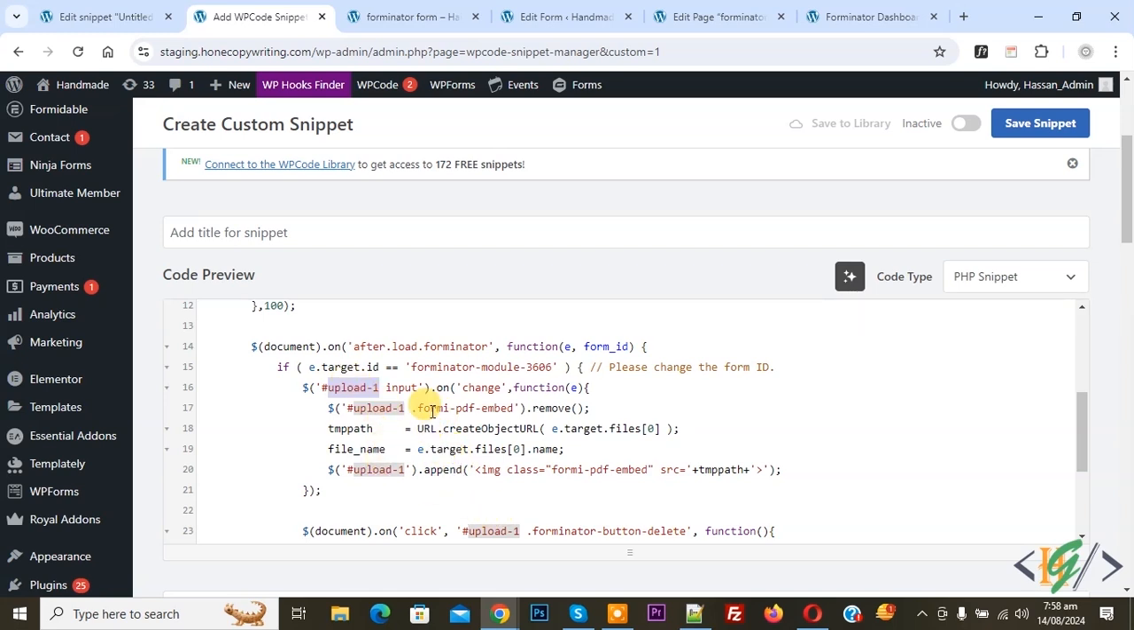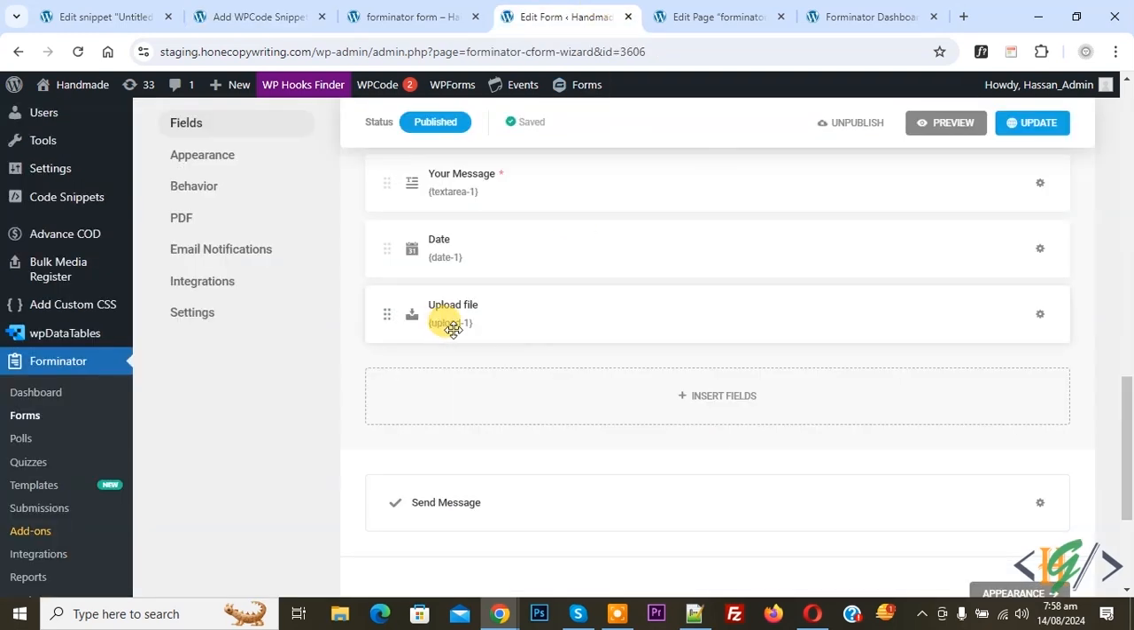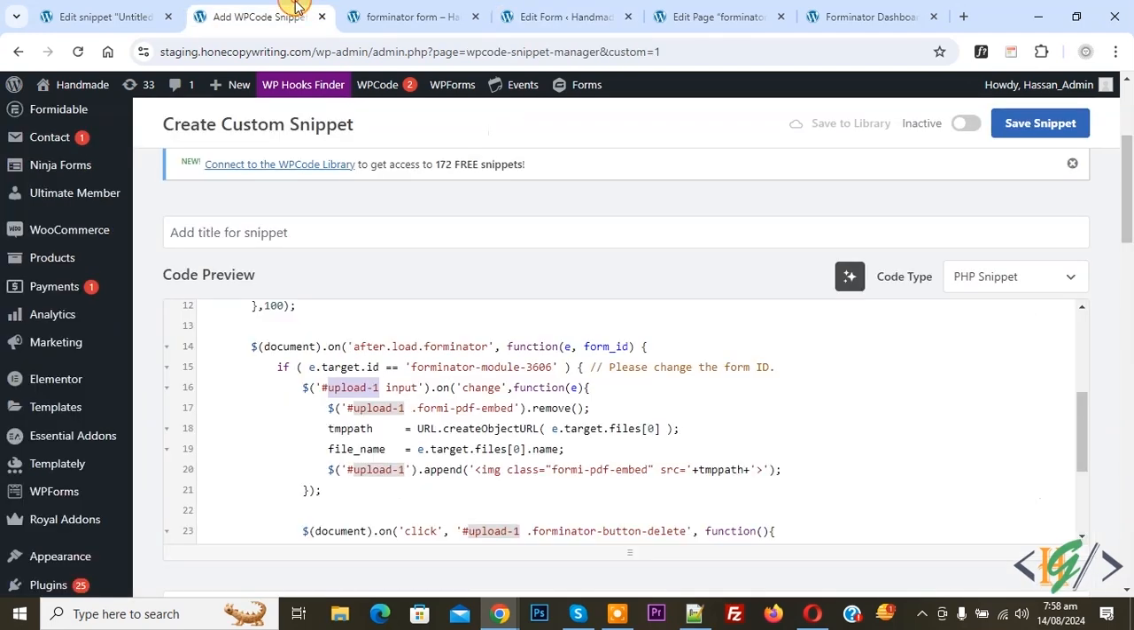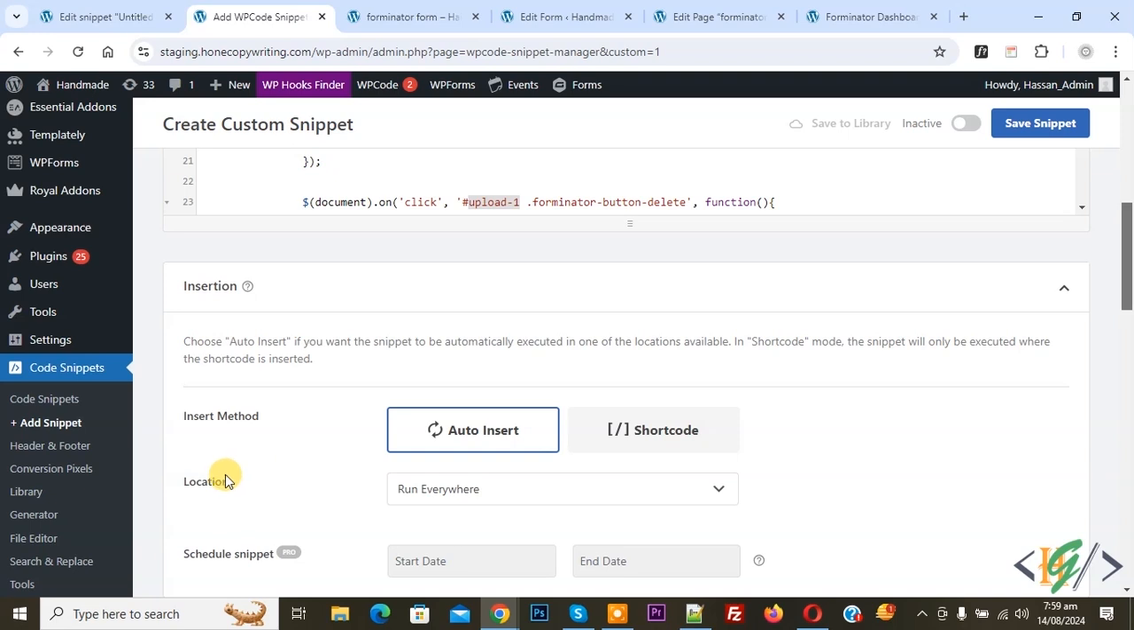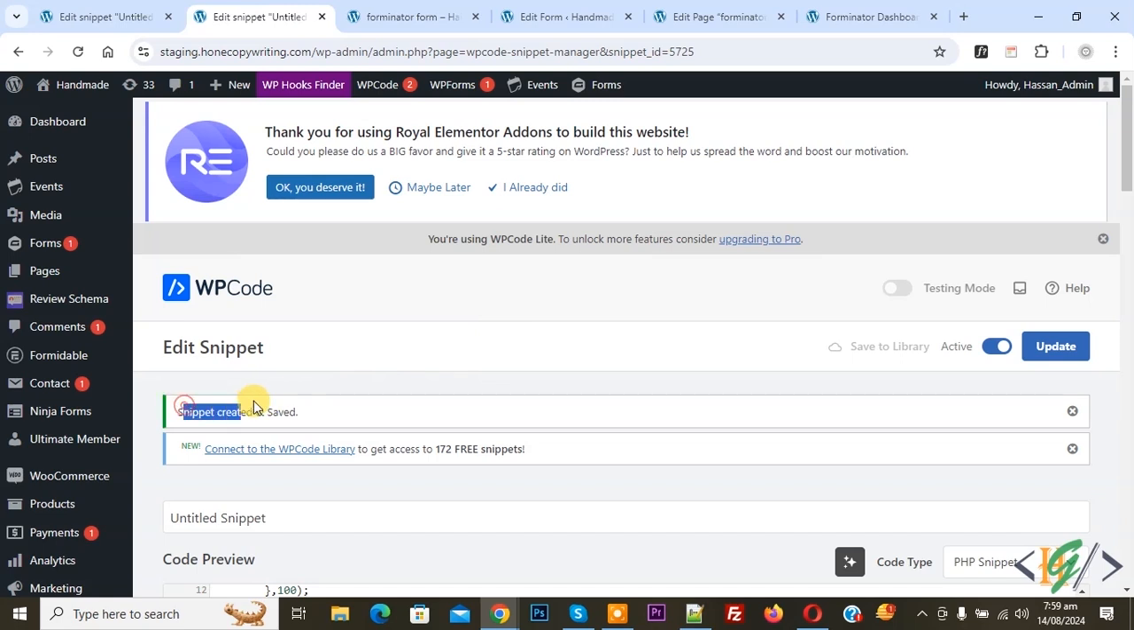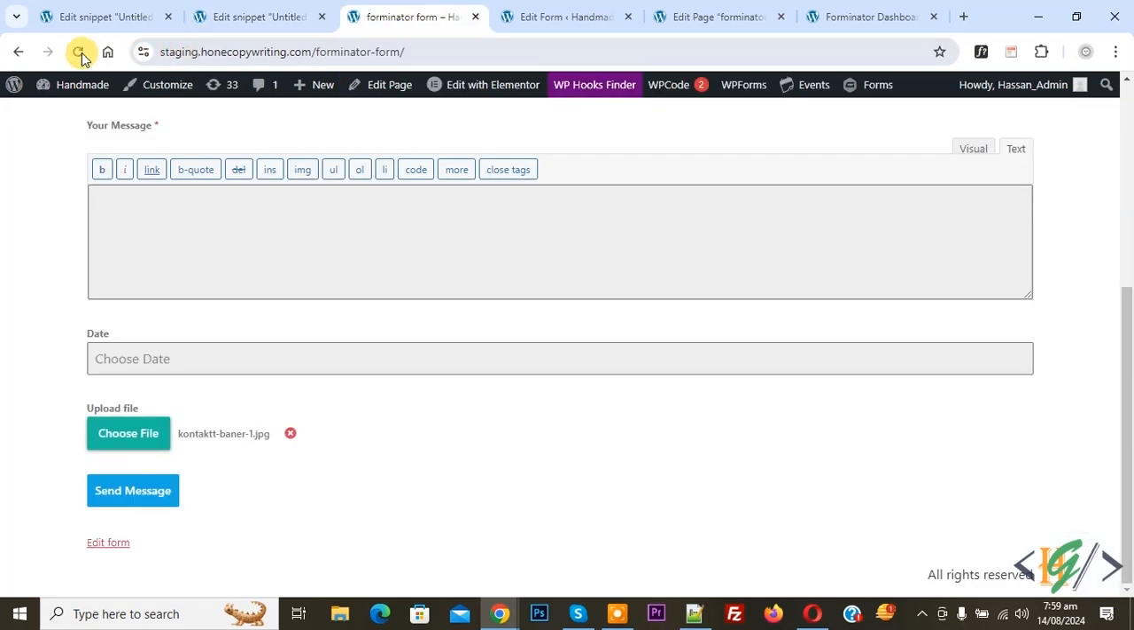Now go to form. Now you see upload-1. So this ID we are using in custom code. Now back to code. Now you see in folder location when we highlight, so you can add form ID and field ID according to your requirement, and then scroll down you see insert method auto insert, location run everywhere. On top you see inactive, now active, and then click on save snippet. Now snippet created and saved. Go to Forminator form and refresh the page.